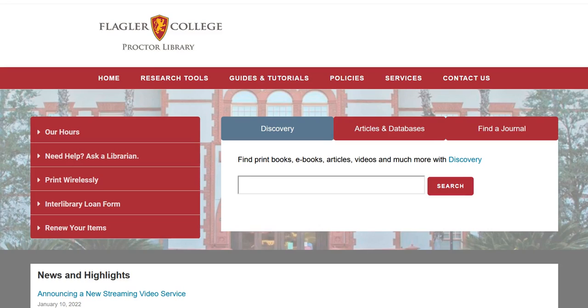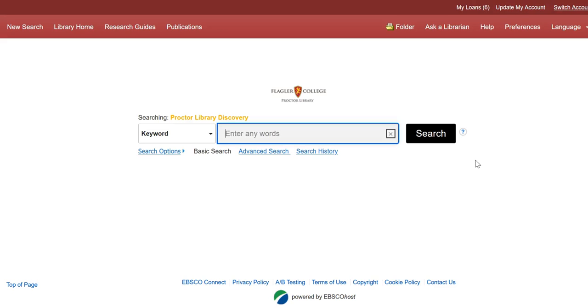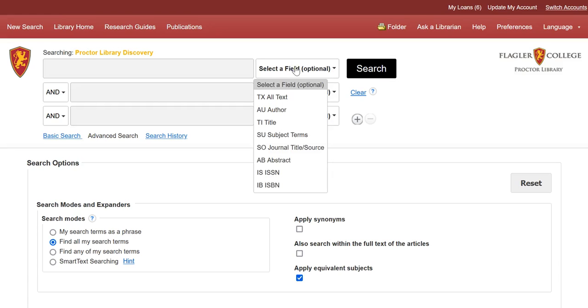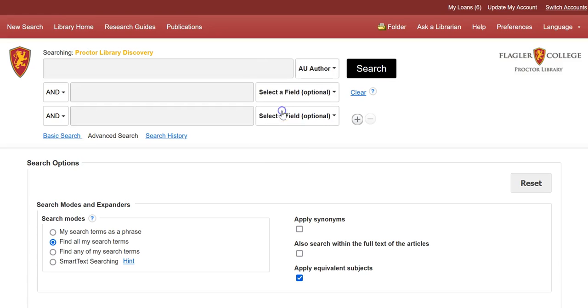So to begin our search, I'm going to suggest you click on the blue Discovery hot link at the library's homepage. Once you get to this page, I suggest now you click on the Advanced Search interface. Under the Advanced Search interface, we have three search fields that we can use. I'm simply going to blow open this menu and click on Author.